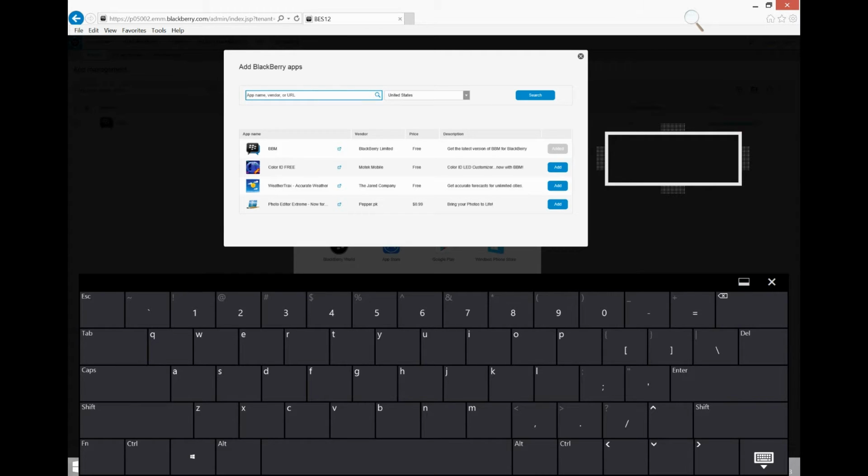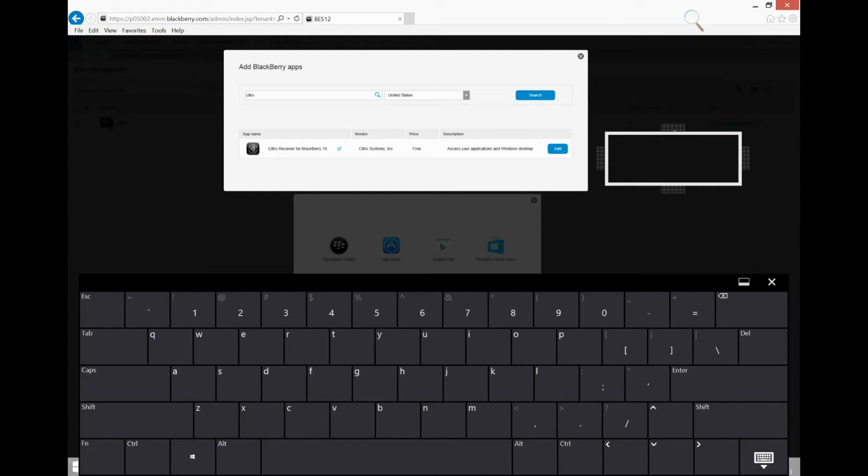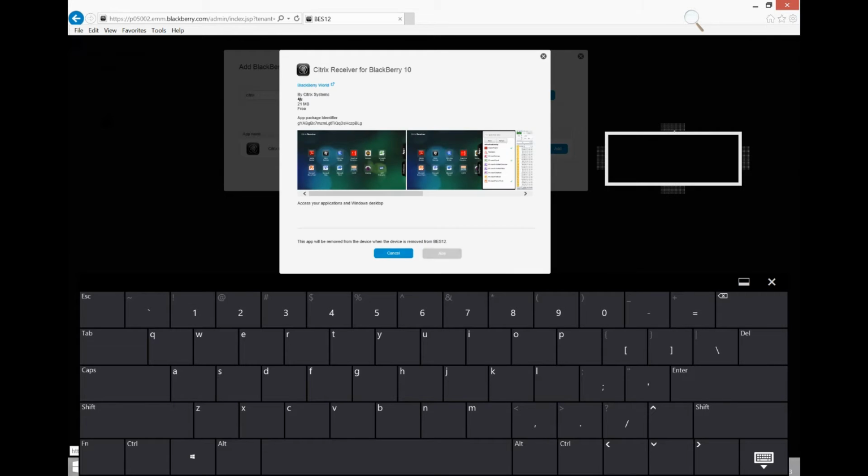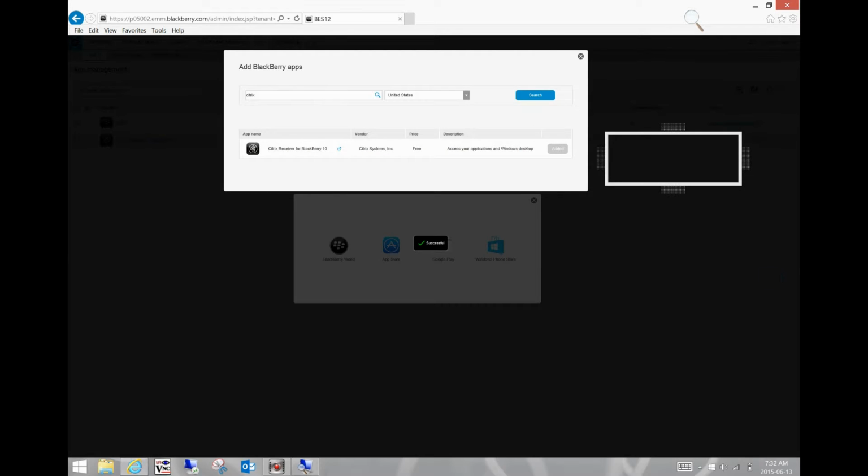So the next one we're going to add is a Citrix receiver. So we'll do Citrix and we'll search. And there it is. Again, add. We can get rid of the keyboard now. We're not going to need that now. So it's been successfully added.